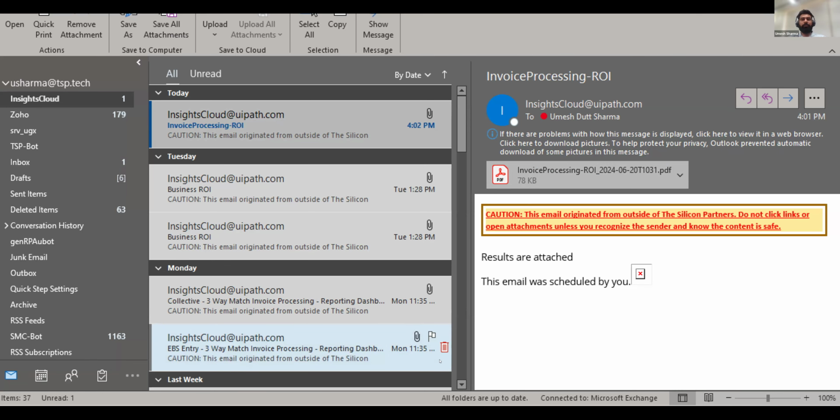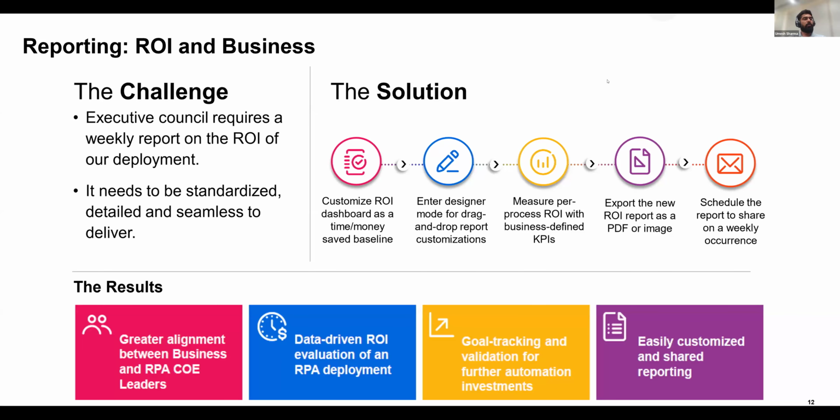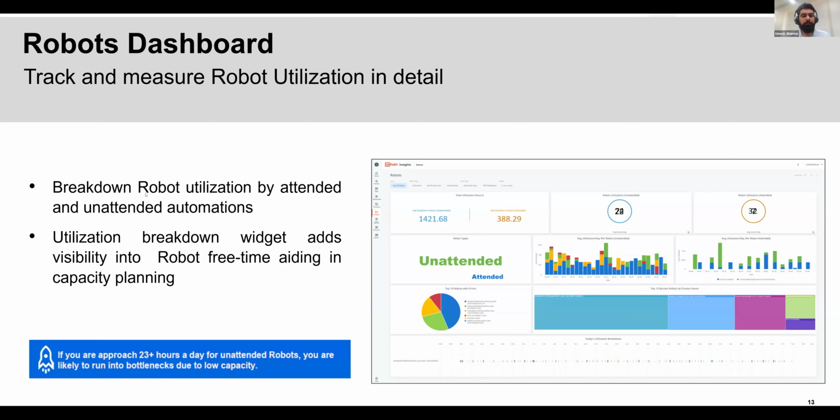All right, moving to the next slide, which is the robots dashboard. The robots dashboard can really help us track the utilization of the robots that are currently deployed in production. It helps to identify capacity planning as well. Like we already discussed, a low utilization rate can mean that we can deploy more processes to that specific robot so that it can be utilized very effectively.